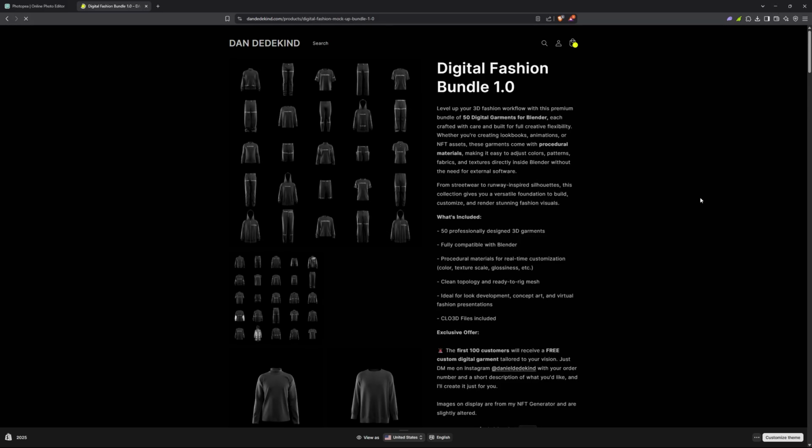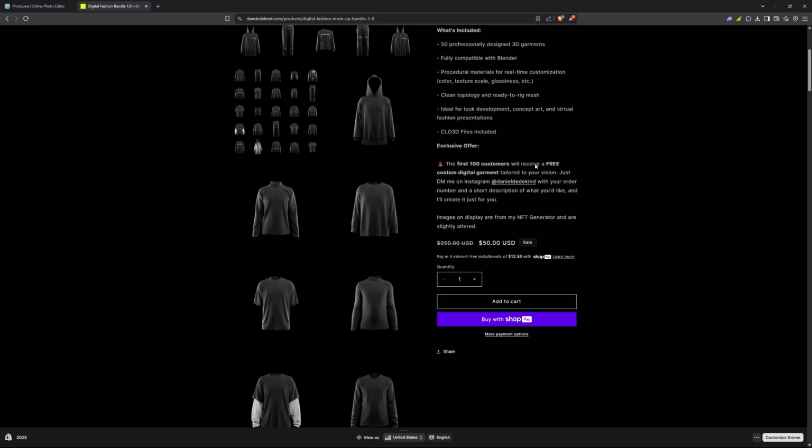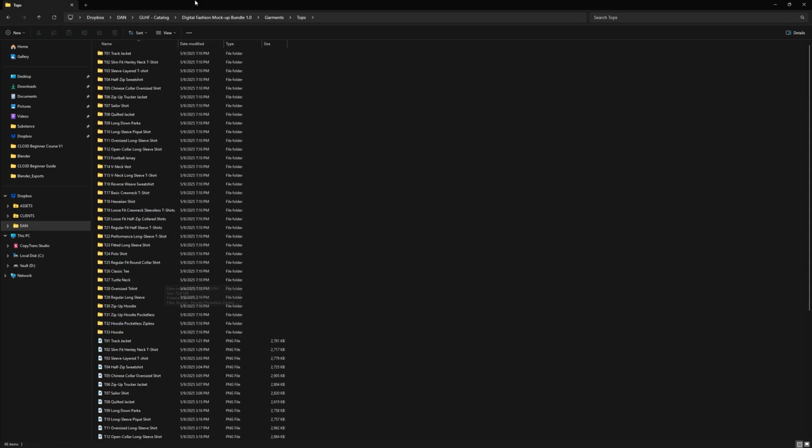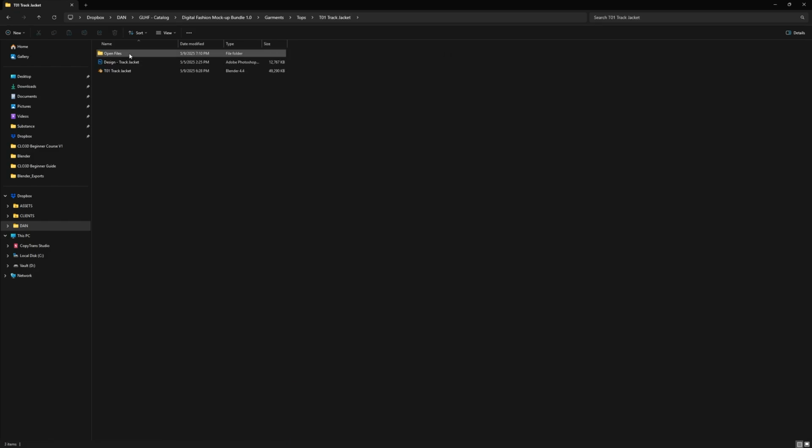So going into the bundle, once you have purchased it off my site, the link will be in the description. The folder structure should look something like this. So we have our blend file, then we have our garments, so we have our tops and our bottoms. So this is kind of what it looks like. I do suggest using the individual Blender files as opposed to the bundle because your render times will be faster.